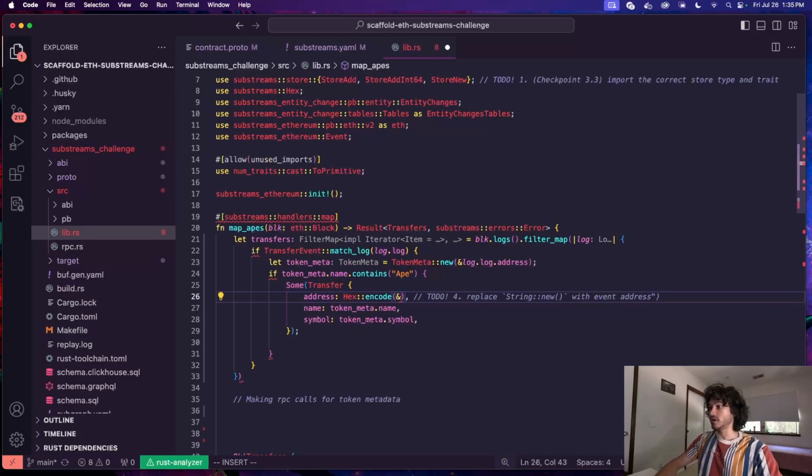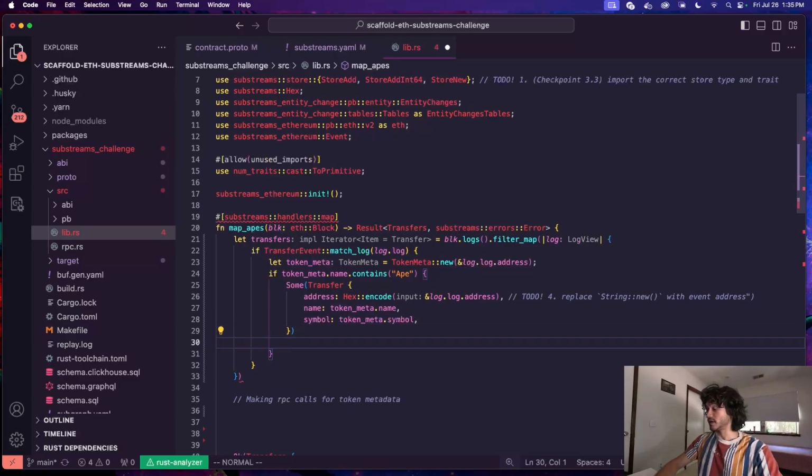But here, as the to-do says, we want to give it the event address. So we already know how to do that. That's log.log.address, and token meta.name, token meta.symbol, that's already done for us. So here we are good. Now we want to remove this semicolon right here. That should probably be removed from the challenge.